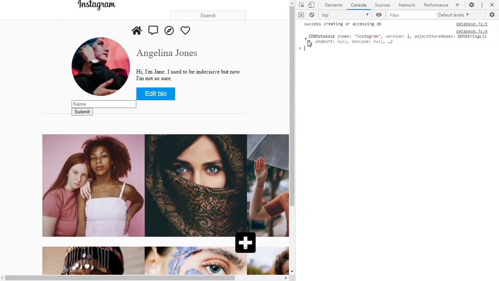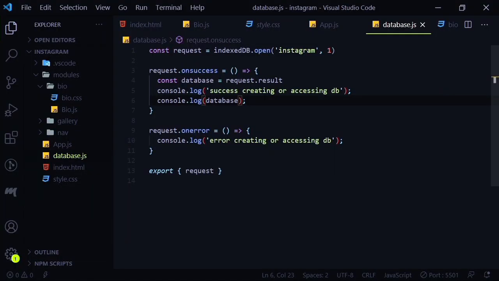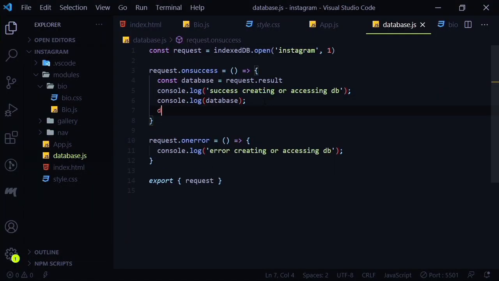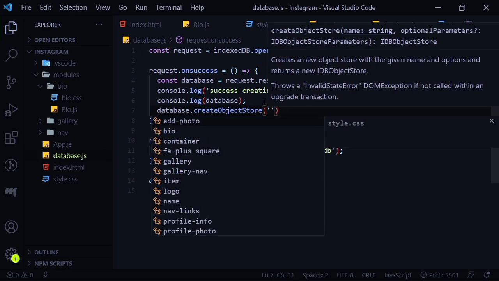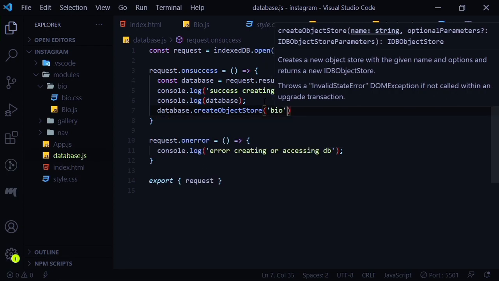Now look at our database. See that name, Instagram, object store, names. So we want to create different object stores for this database. And to create an object store, what we'll do is database, right? The database we created dot create object store, and inside this we'll have the name of the object store. So we want to create an object store for bio, and then inside this object store we'll have the different data. Like we'll have name, we'll have about, we'll have age, email address, and so on.